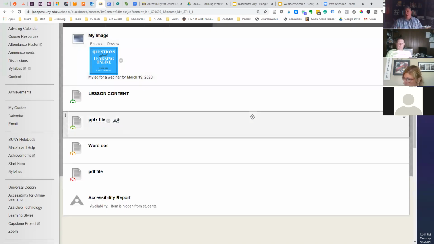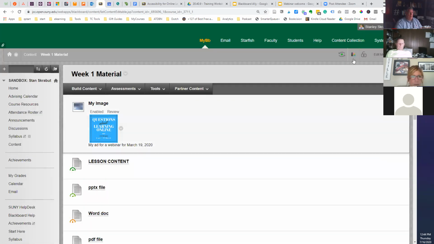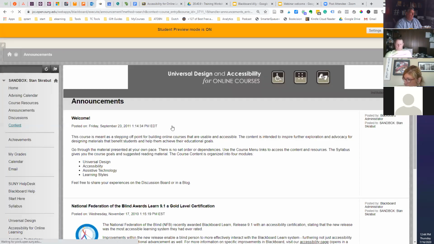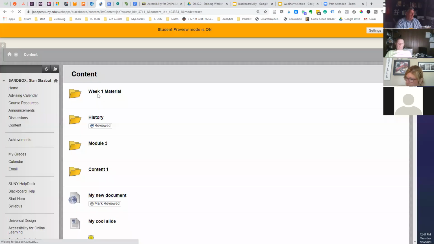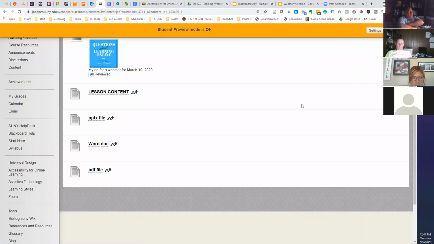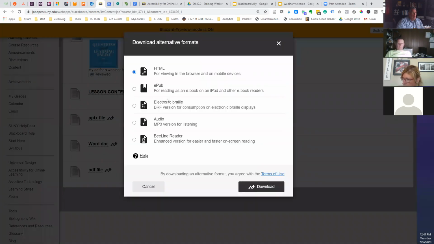So for both you and your students, if you mouse over this item, and let me bring up the student view real quick, and go to content and my week 1 material. So the students will see something that has this Ally A next to it. It's accessible formats. So for example, this PDF document, if I click on that, it will bring up other formats that may be useful to that particular student.